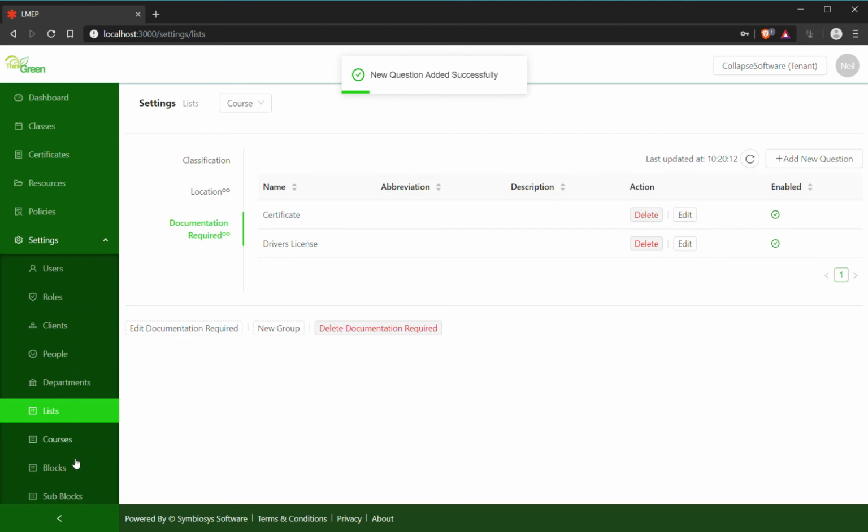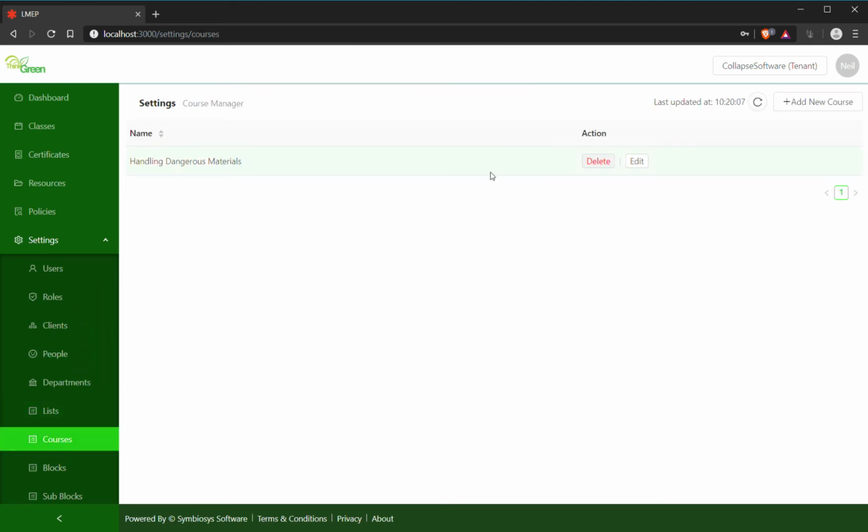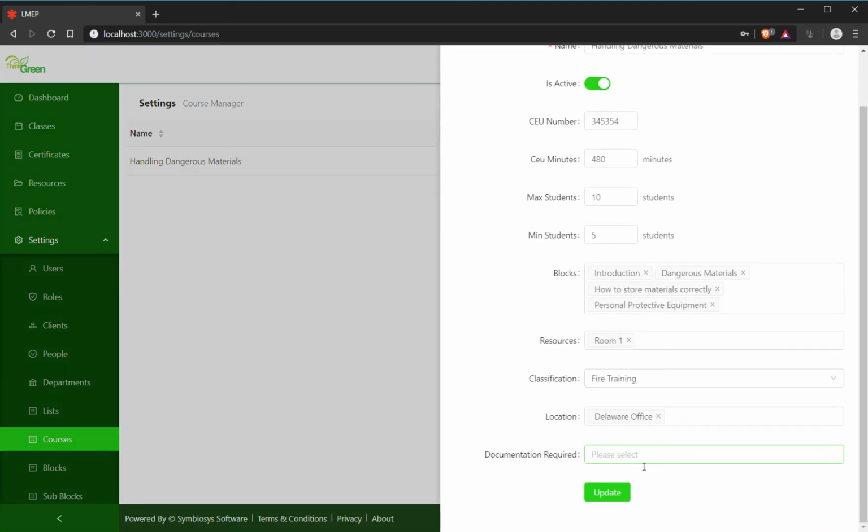So now we can go back to the course, Handling Dangerous Materials, and further down you'll see that there's documentation required here now. Now you can select as many of these as you want that you've added, so we're just going to have a driver's license for this one.